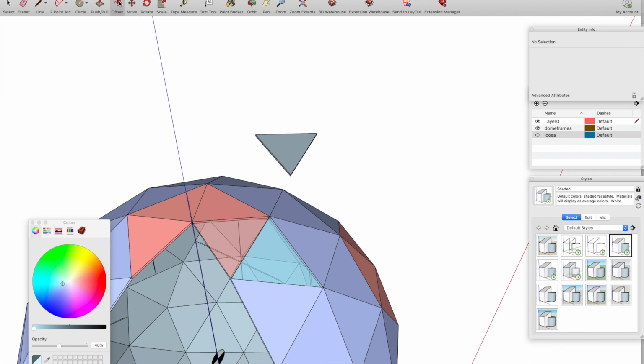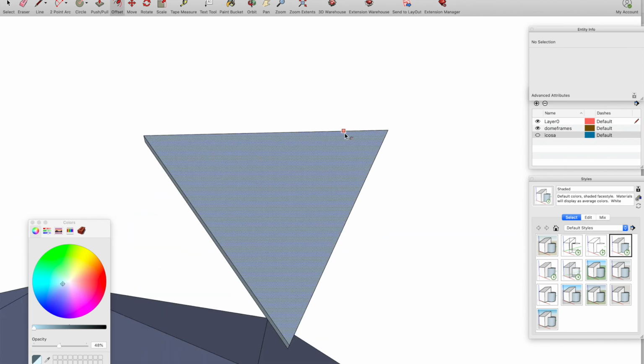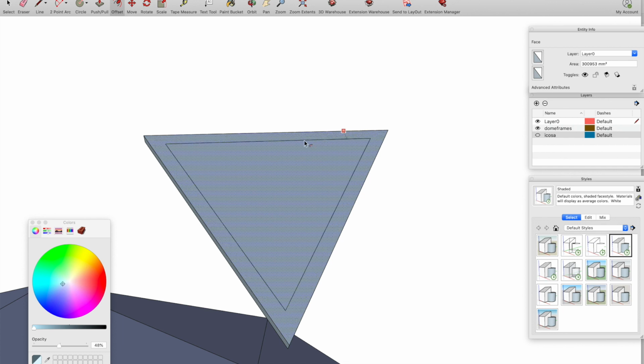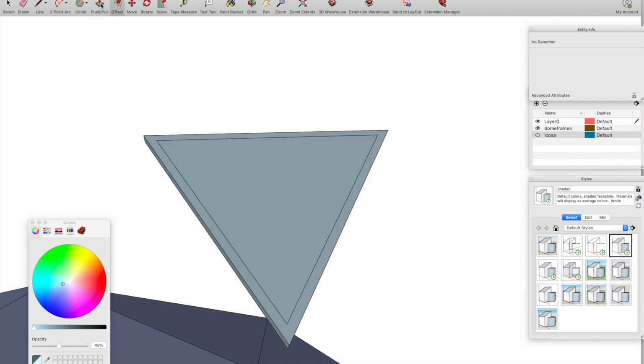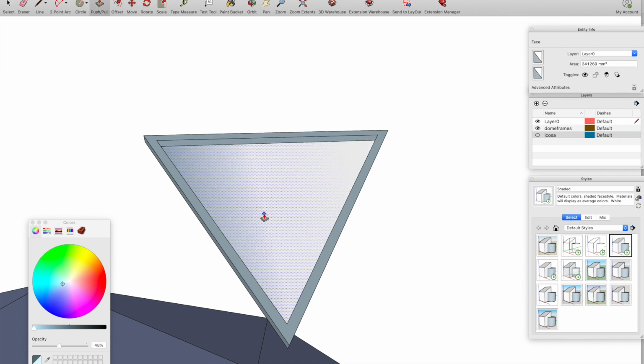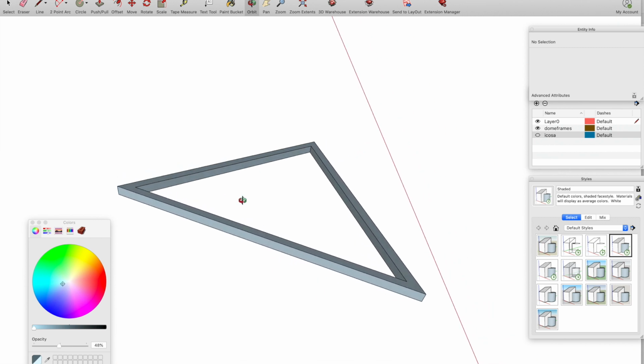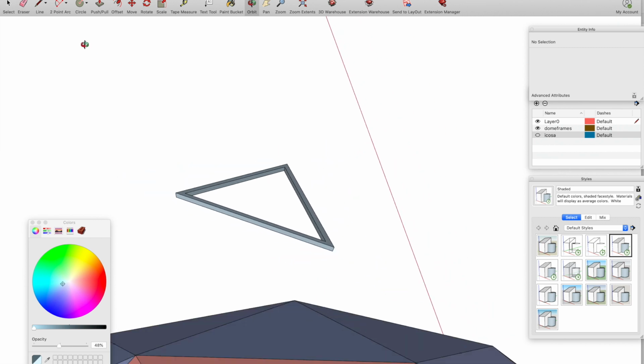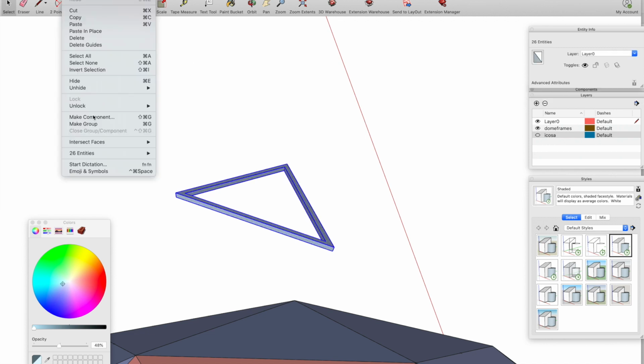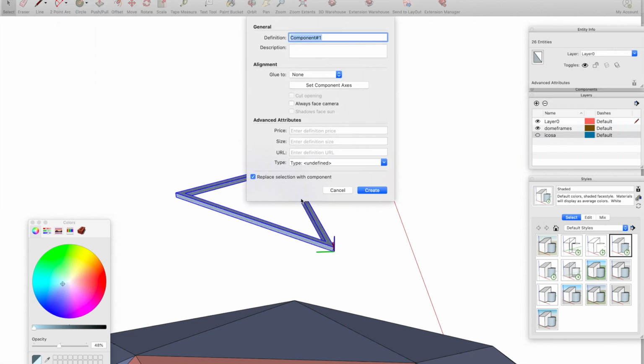Now we go to this one here, and then you decide how thick your frame is this way. So let's say we do roughly the same, 25, and then we offset this out, and that gives you a complete, accurate frame. You can make a component out of that now. Edit, make component, and we'll call that pent frame.